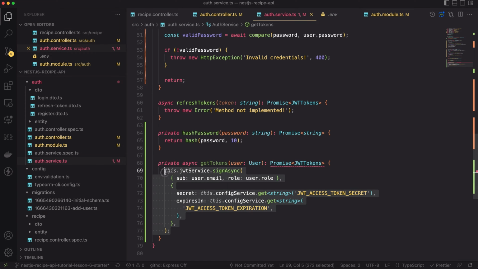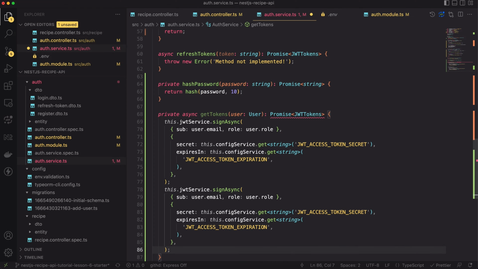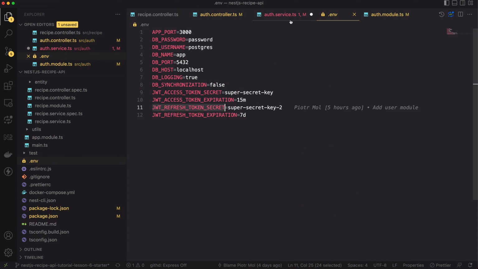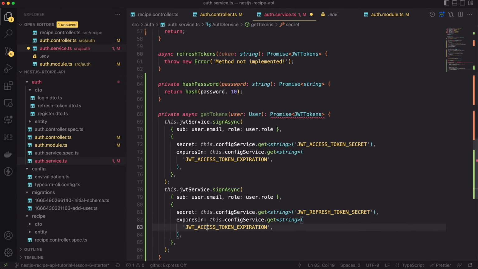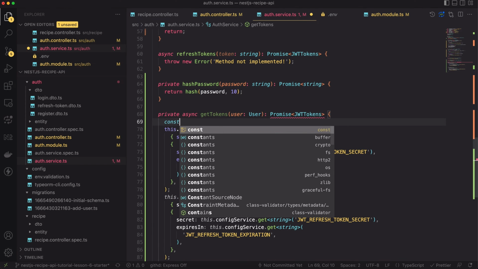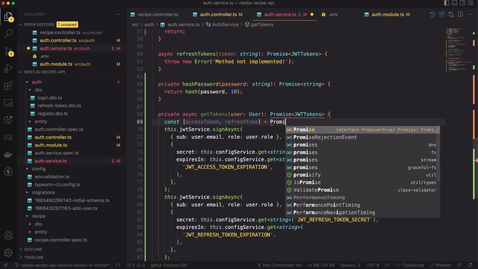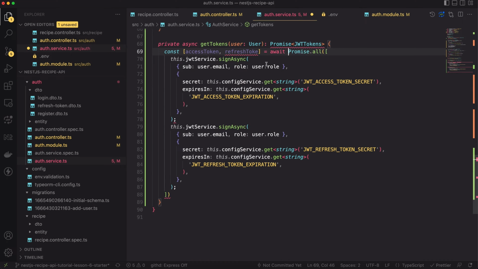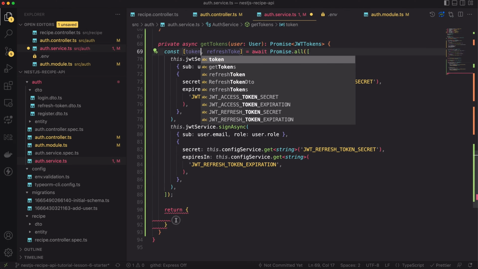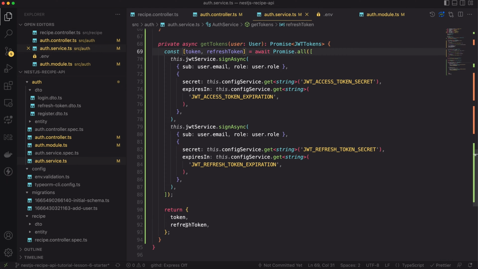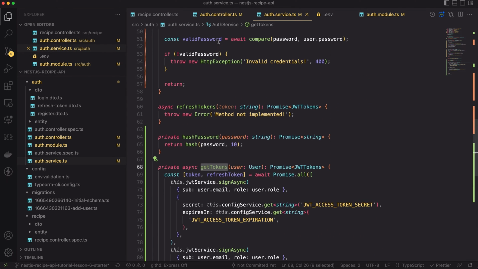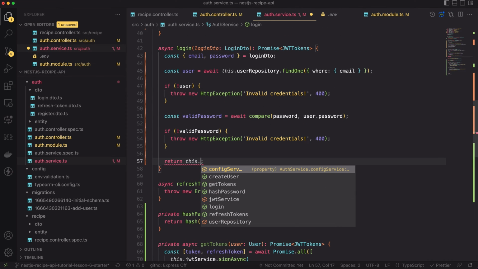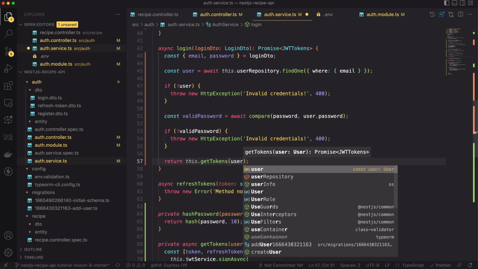Next, I will duplicate this code to create a refresh token. I will just change the environment variables. For the refresh token, I will use a different key and a longer expiration time. Finally, the signAsync method returns a promise. I will wrap both method usages with a Promise.all call. I will await the result and then assign it to variables. After all, I will return the variables just to fulfill the interface. Now, we can use this method inside the login method. And basically that's it. Another service function done.